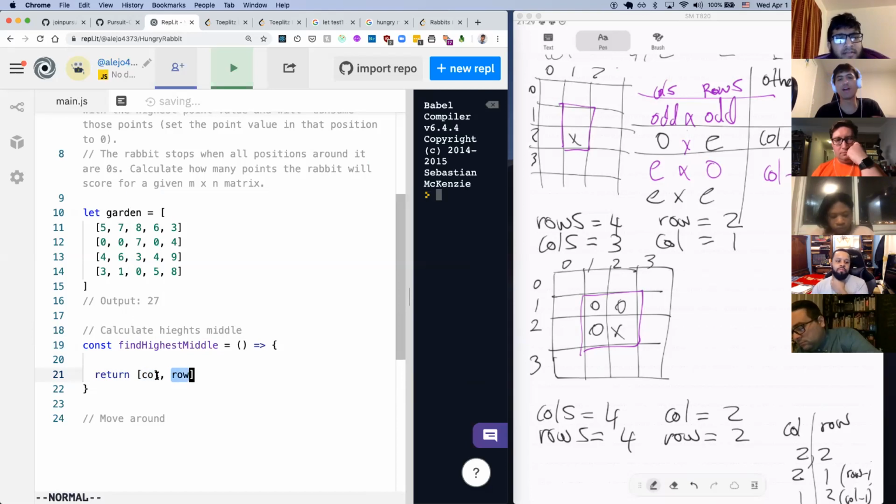Once we figure out how to calculate the middle, this is going to be the middle column and this is going to be the middle row. How does that sound? Okay. So here, this function is going to take in the matrix. I'm just going to abbreviate it as M.